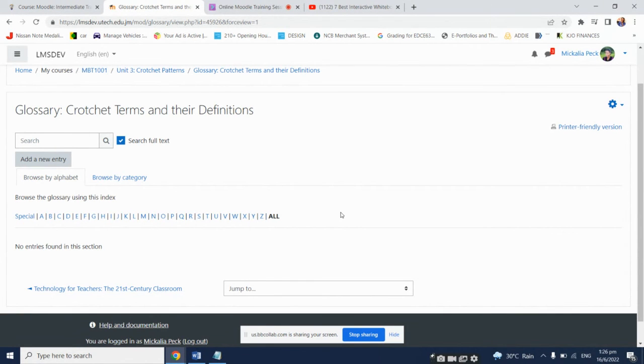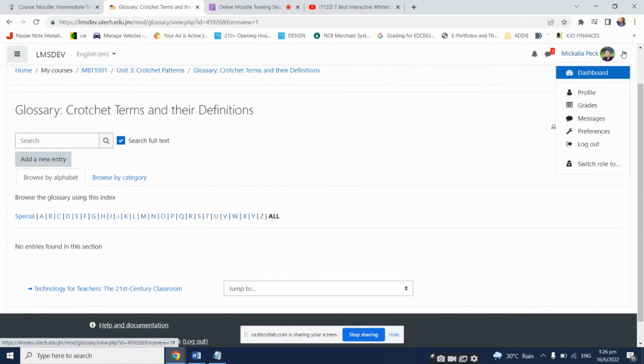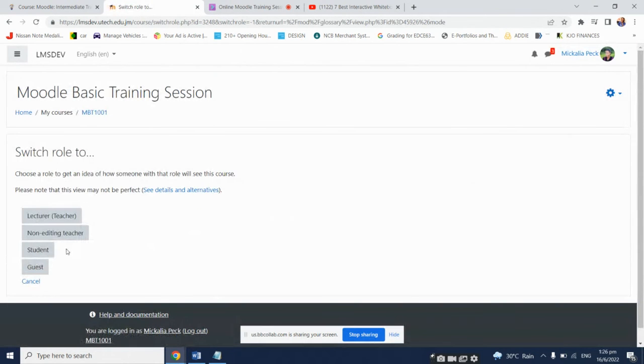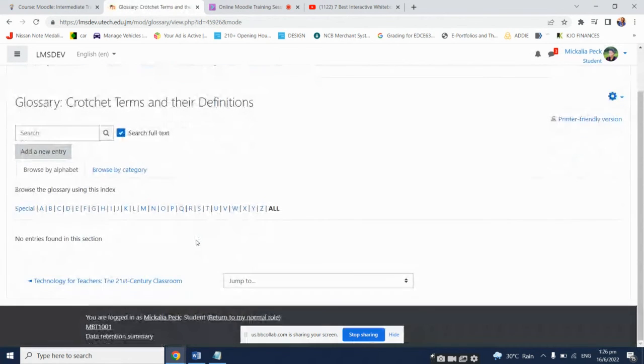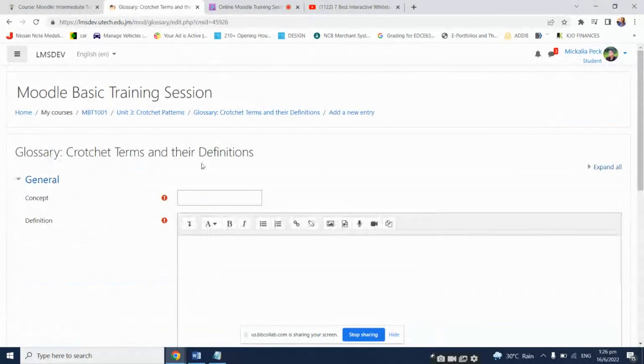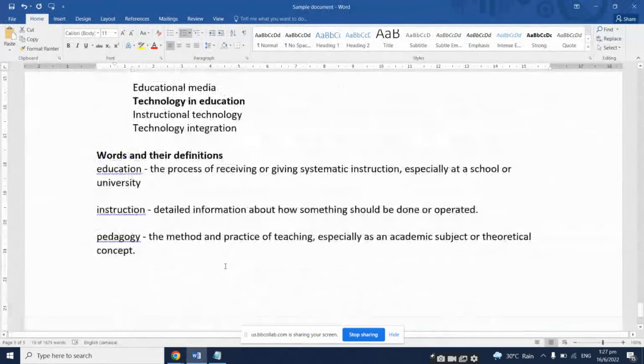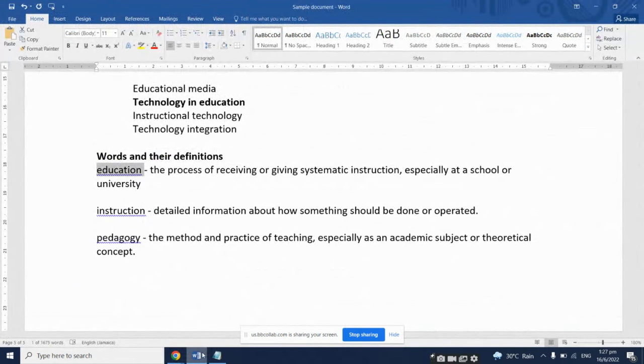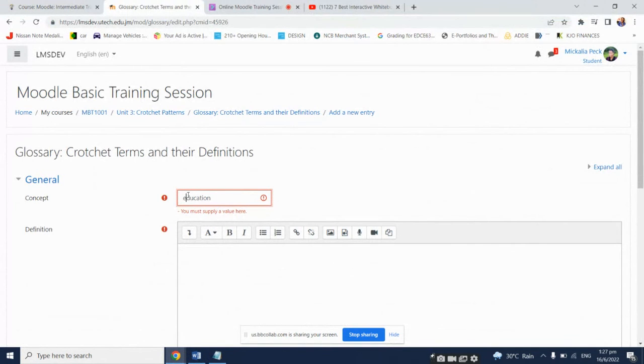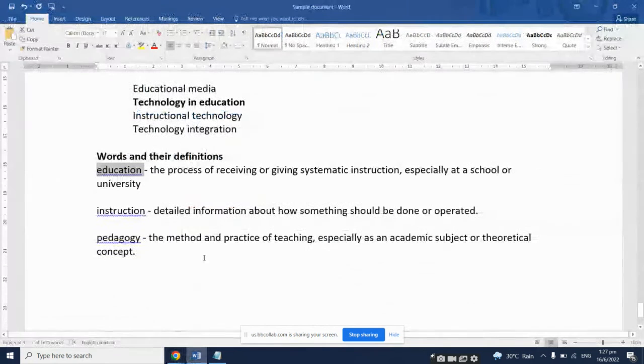All right, so what I'm gonna do, I'm going to switch my role to student. Okay, and I'm going to click on add a new entry. And remember, you as a lecturer, you don't have to switch your role to student to add an entry. I'm just doing this from a student's perspective. Okay, so I'm going to enter in the concept field, I'm going to enter the term. I have some here not related to crochet, so education. All right, and I'm going to enter the definition.